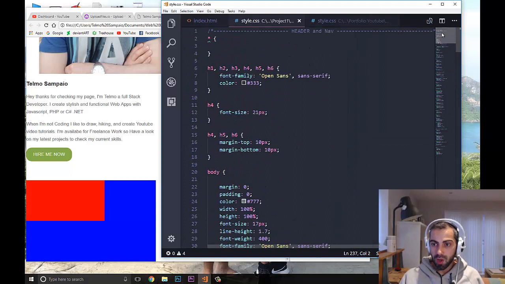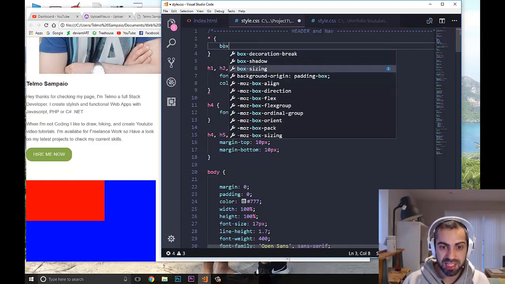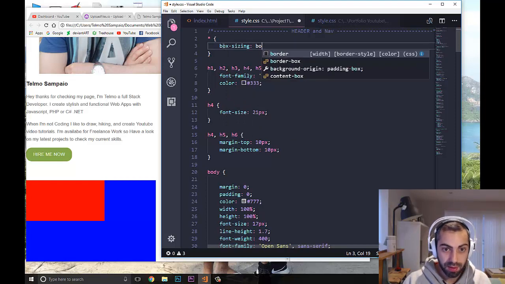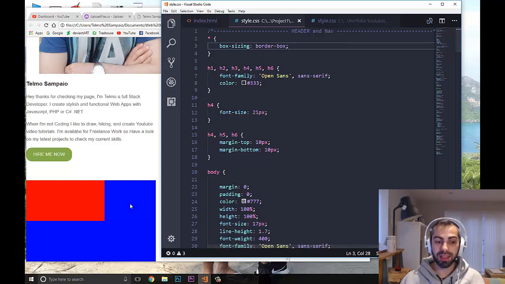So for that, we are putting here on the top this selector, which is a star. Star means that it's going to select all the elements on your page. And you're going to put something like this: box-sizing: border-box. This means that all the elements you put in, whether it's going to have 100% or 50% or whatever, is going to take into consideration all the padding and everything, and it's going to be a maximum size of that 50%. No more, no less. It's going to be exactly that.